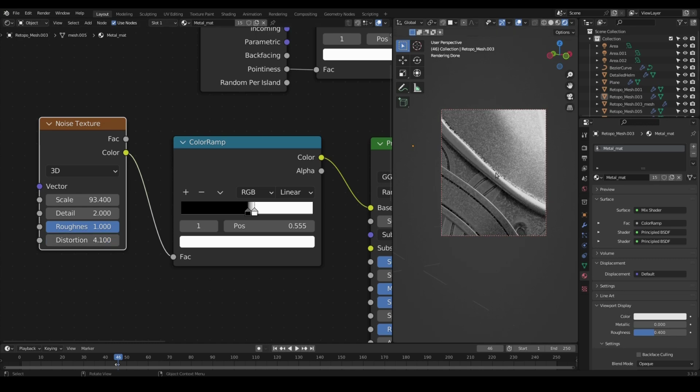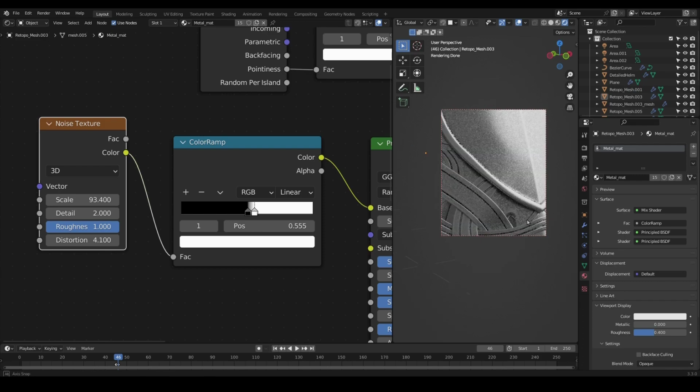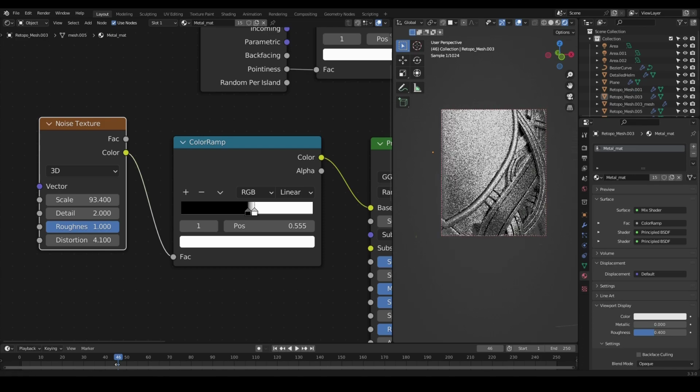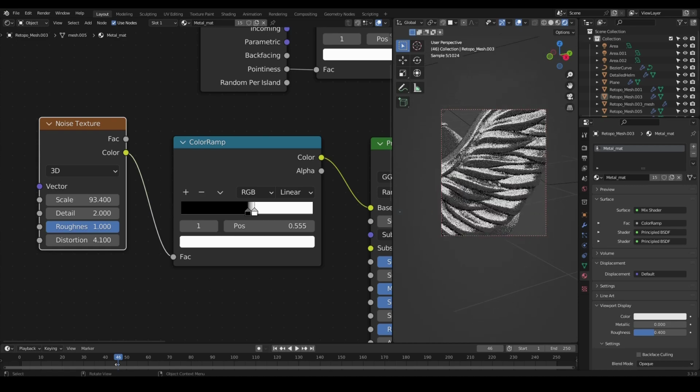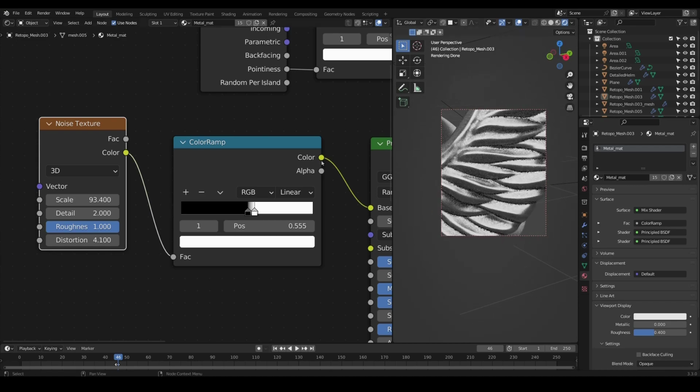But I do like how it broke apart the dirt that's accumulating on the edges to give more of a realistic feel. All right, very nice. So it's more broken apart, exactly what we're looking for. All right, you see that?